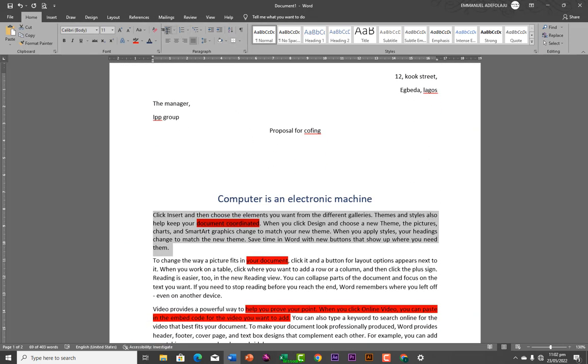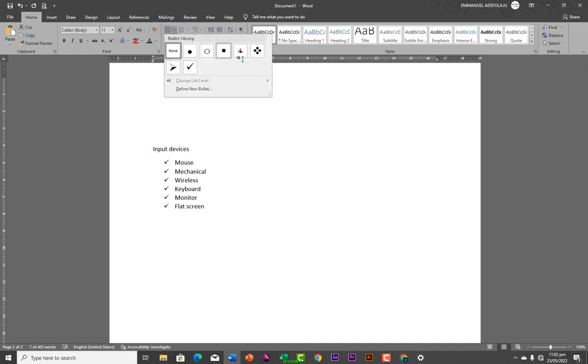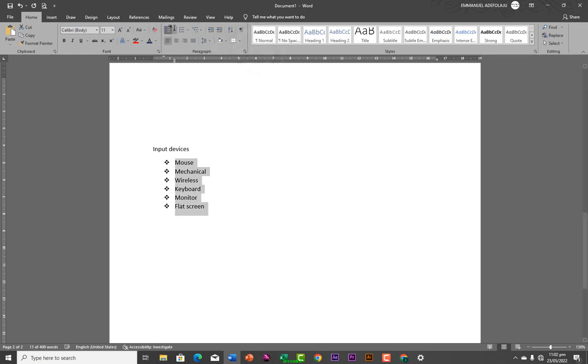So now I'll go to the top, talking about list. I'm going to use this data right here. So I have input devices. If I highlight, I can click on this arrow to select the bullet that I want. This is the bullet library right here. So I'm going to select this, and you have different levels.